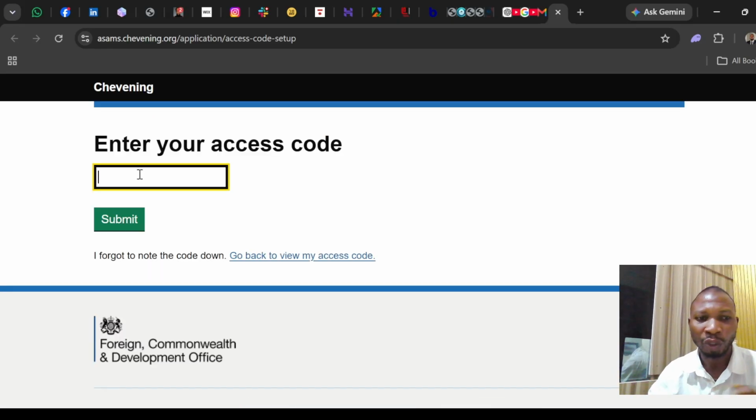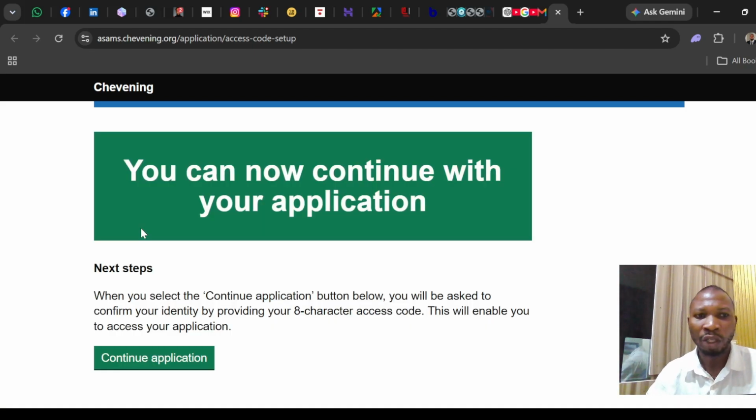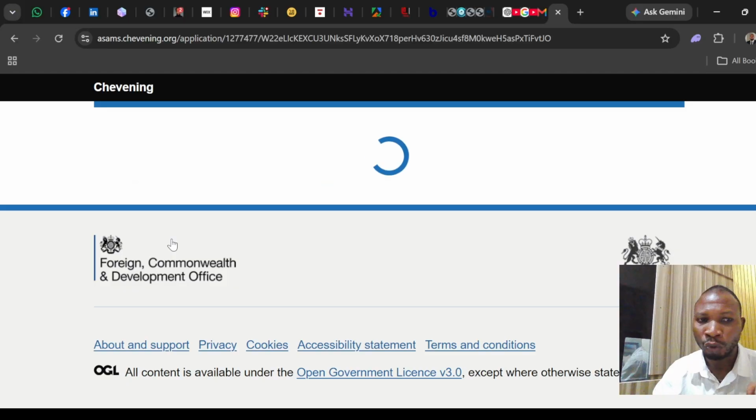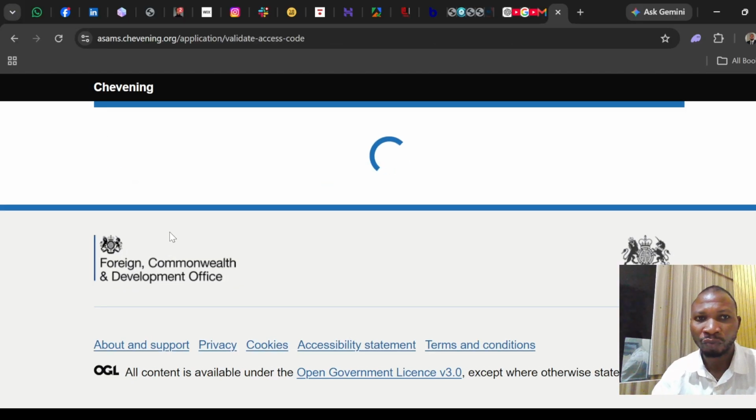So now you're going to paste the access code here, you submit. So now this is it. You can now continue with your application. Now, next step, when you select the continue application button below, you will be asked to confirm your identity by providing your 8-character access code. This will enable you to access the application. You continue the application. It's loading.